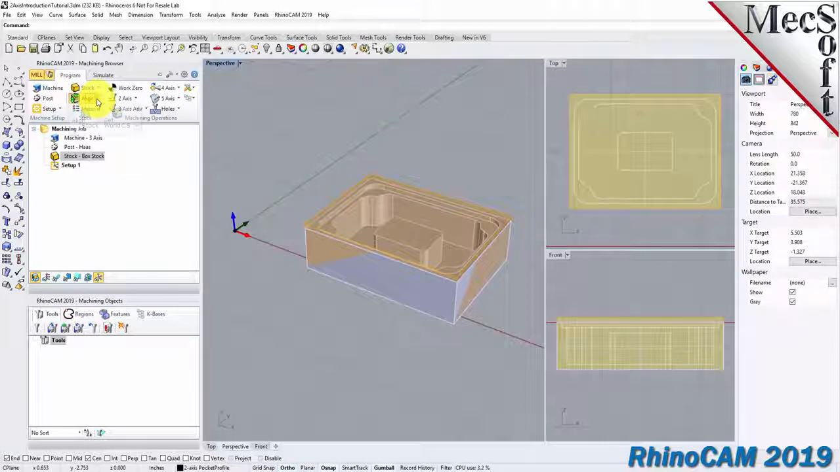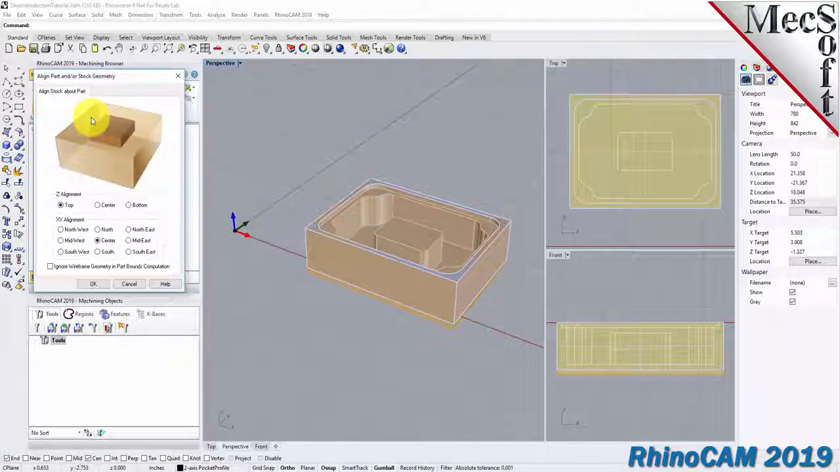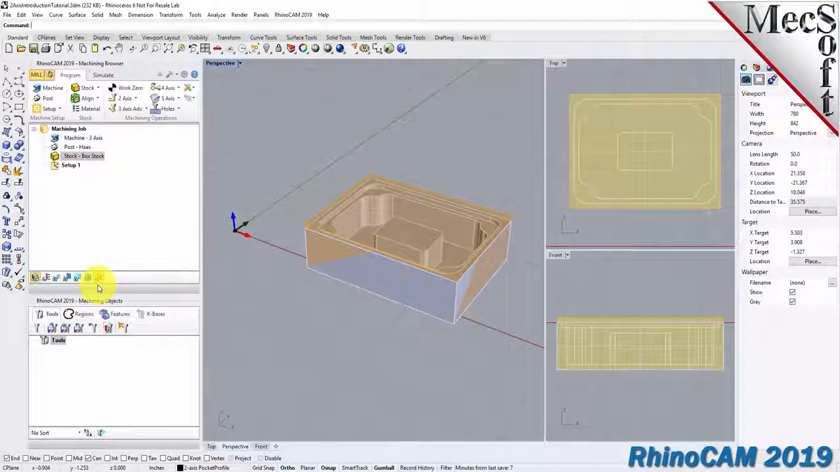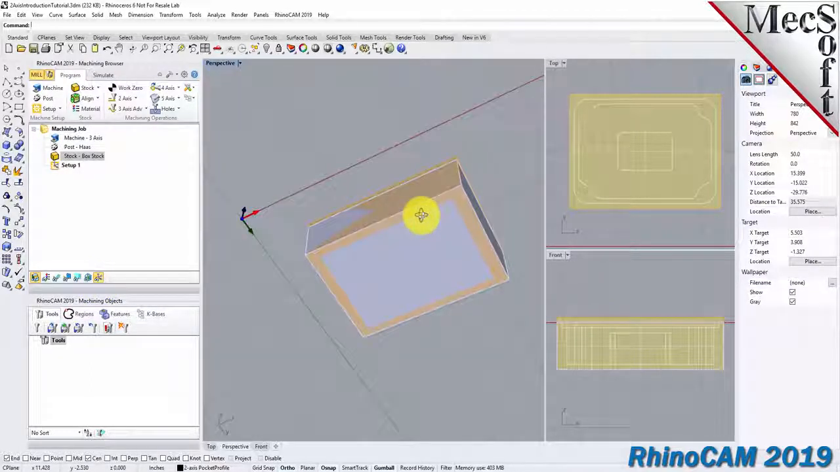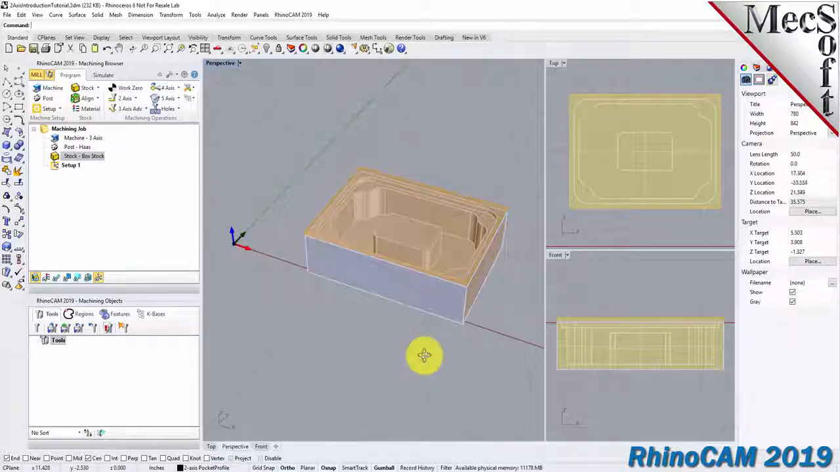From the Program tab, select Align, and then Align Stock from the menu to display the dialog. Since we'll be removing material from the top of our part, we want to align the stock flush to the bottom of the part. So for Z alignment, we select bottom, and for XY alignment, we select center, and then pick OK. The stock is now aligned flush to the bottom of the part in the Z axis and centered in the X and Y axis.